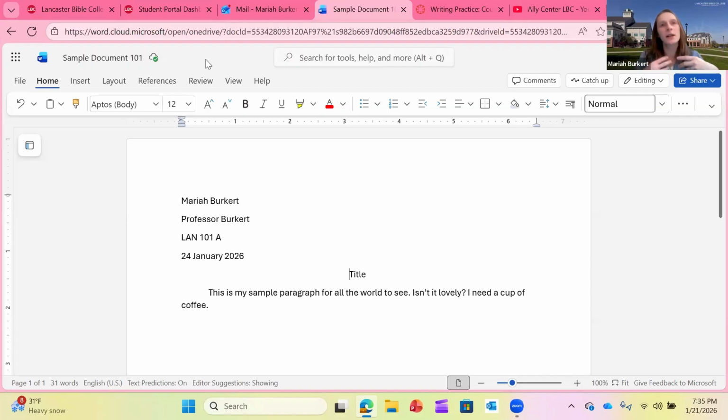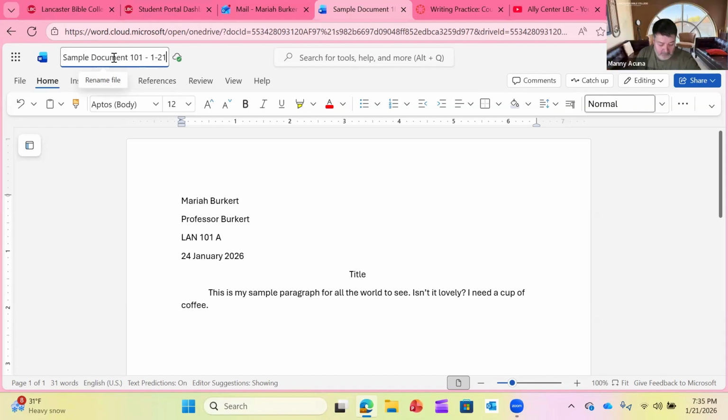Of course, if you're working on revising documents, sometimes it's helpful if you include the date. I do this all the time with my Bible studies, because I'll work in a document and then I'll do revisions, but I kind of want to have access to the original one just in case. So I'll do sample document. Let's see, what's today? 21, 26.